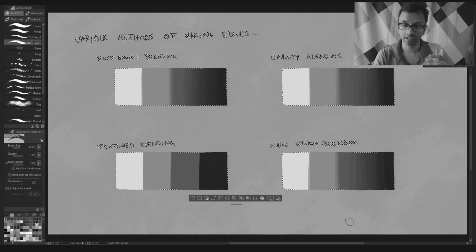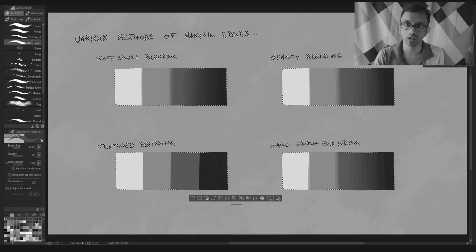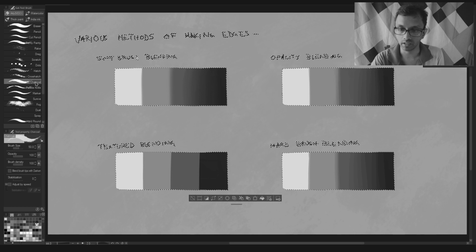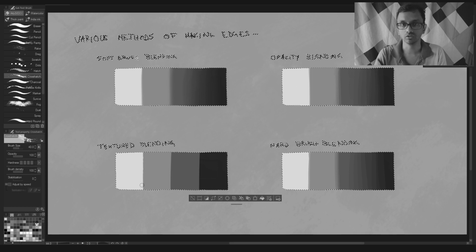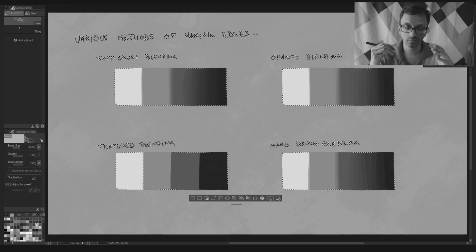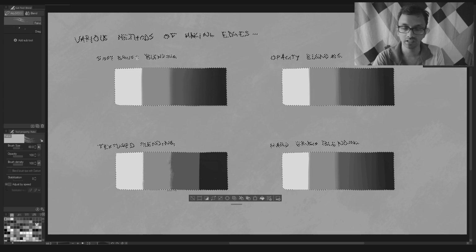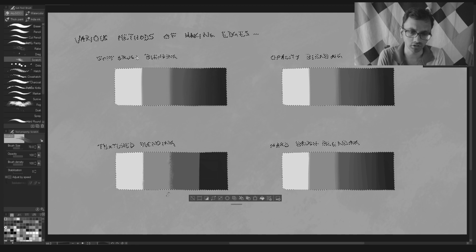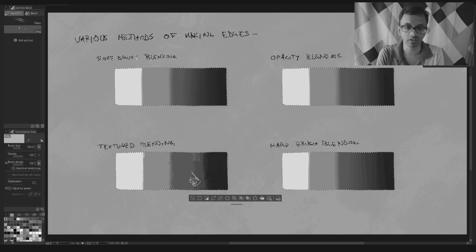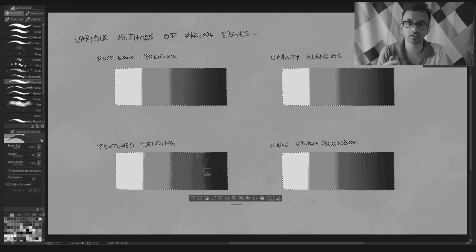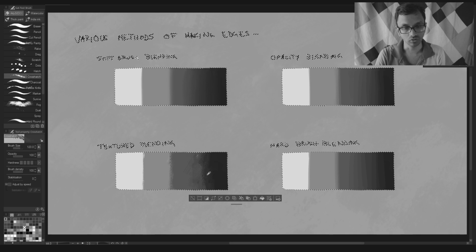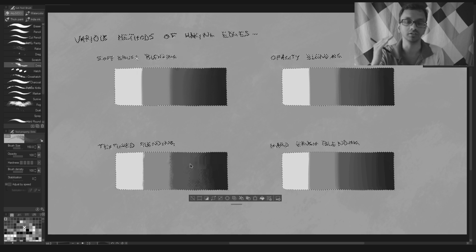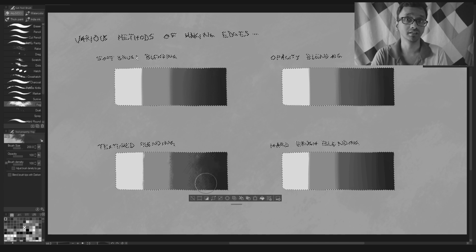So it's picking up proper values from the color picker and then blending it all together. And the last one is using textured brushes. This is the most fun way. It is just using all types of textured brushes to get that randomness, that variety in the edges. It gives a very painty, painterly styled effect to the painting. It's too fun. I like that the most. It's my favorite blending method.